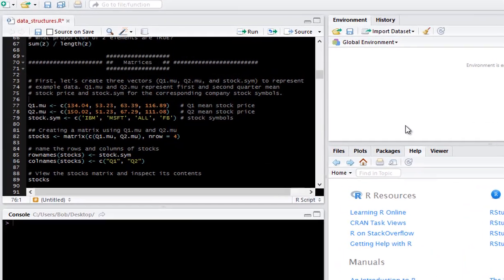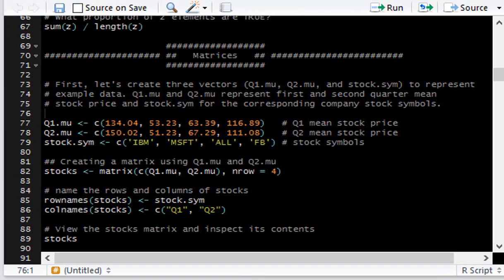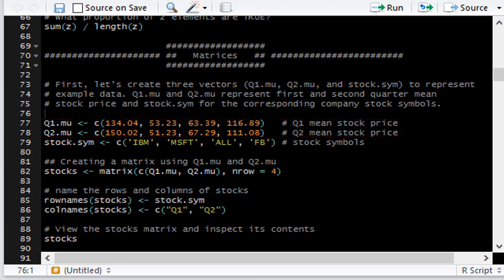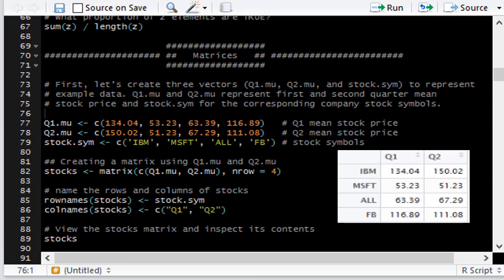So notice that we have three vectors of information that make up our example data. Q1.mu and Q2.mu represent the first and second quarter mean stock price for 4 different companies, while stock.sim is going to correspond to the company stock symbols. Now we'll be using the first two vectors, quarterly stock prices, to represent the two columns of our matrix, whereas we'll use stock.symbol as the row names.